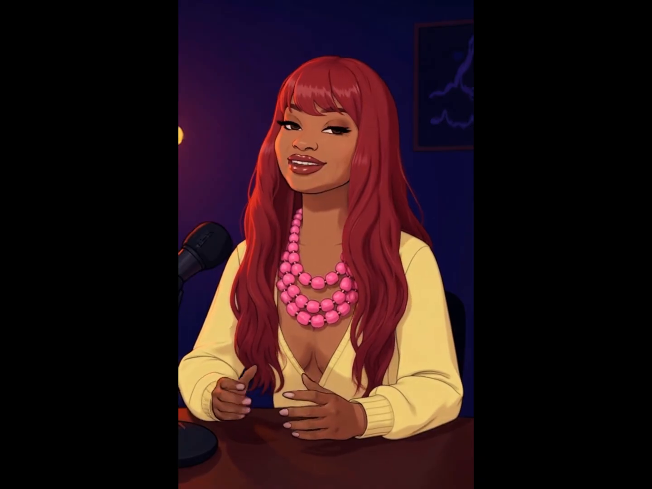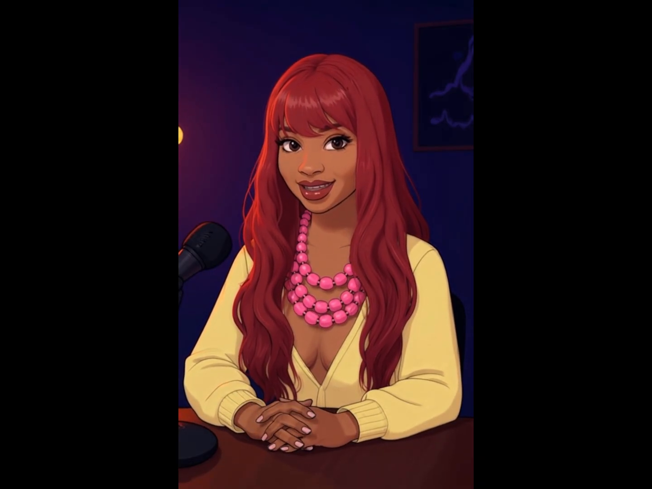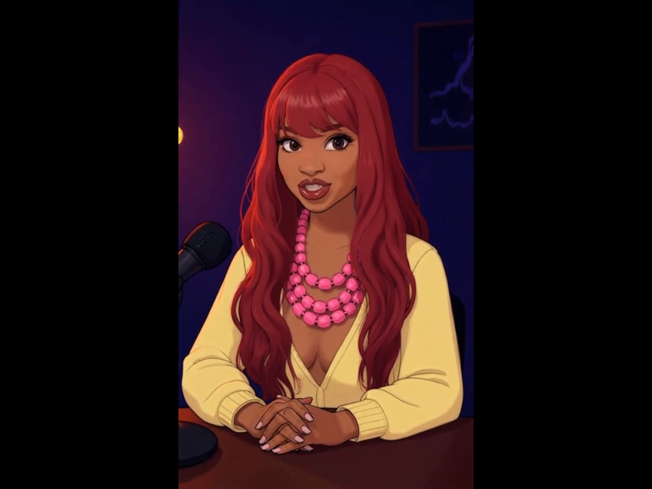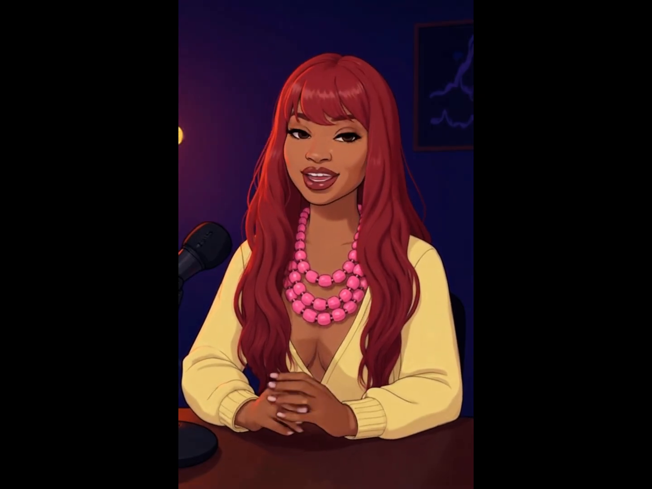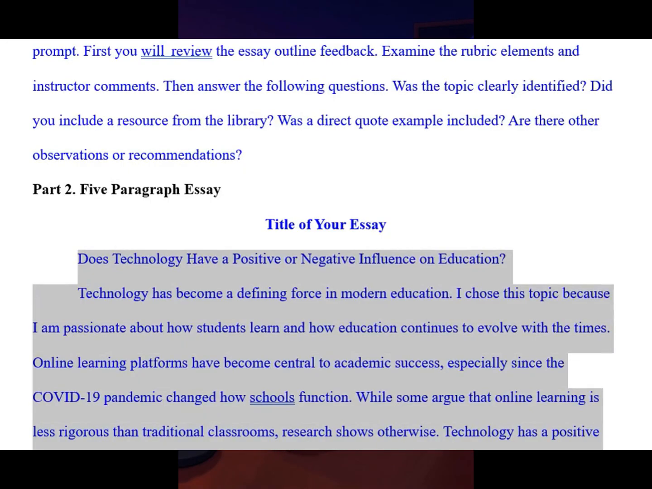Each paragraph should have at least 3 to 5 sentences, and nothing should be in list format. Again, no bullet list, no numbered list, no sentence starter list. Everything should be written in narrative paragraphs. From the template, start with the title of your essay. Make sure it is centered and bold.